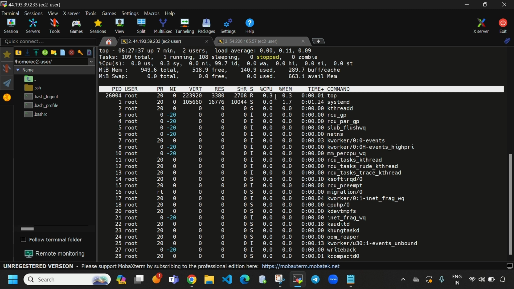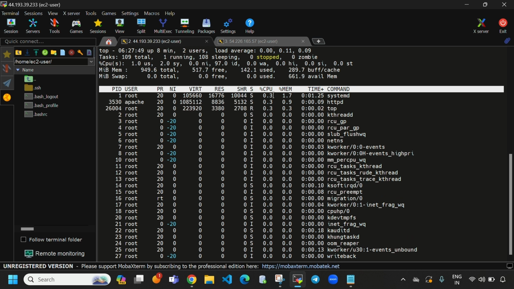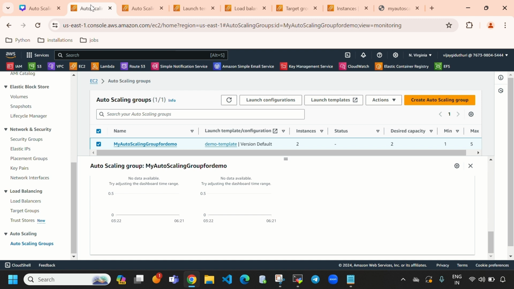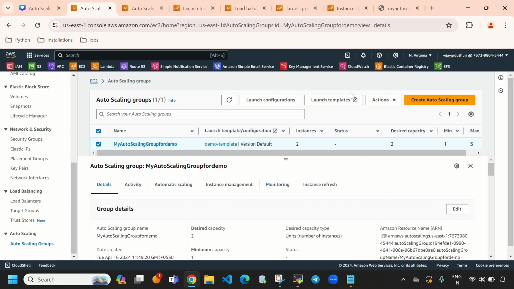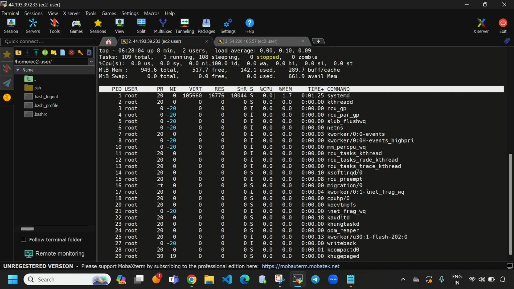Right now for instance 1, you can see CPU utilization is 0.3%, guys. Continuously it is monitoring 0.0%. We don't have any stress on our CPU. In the auto scaling group, what we have given is 25%. So whenever CPU utilization crosses 25%, the auto scaling group will automatically increase EC2 instances, guys. Right now CPU utilization is calm. Here you can see 0%.